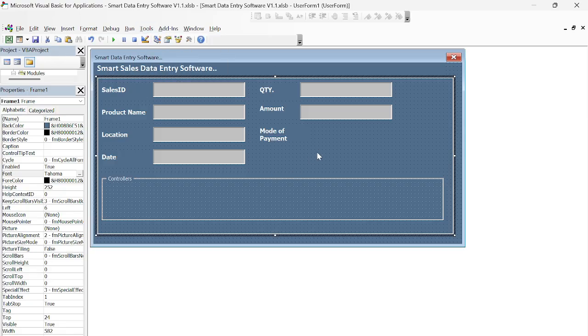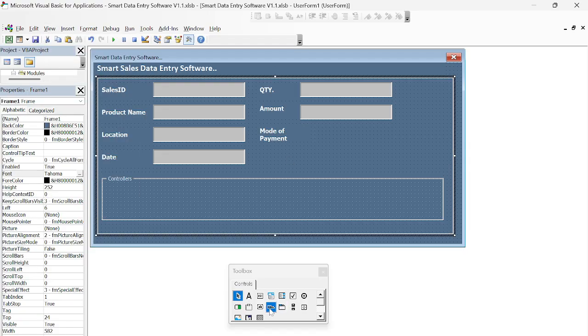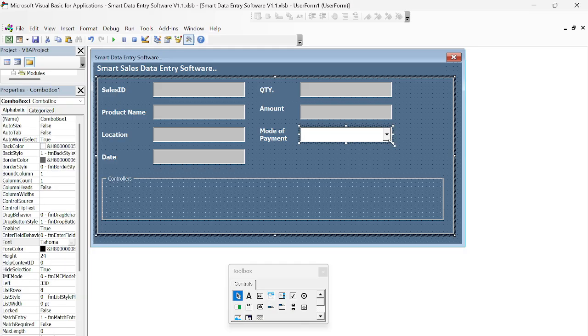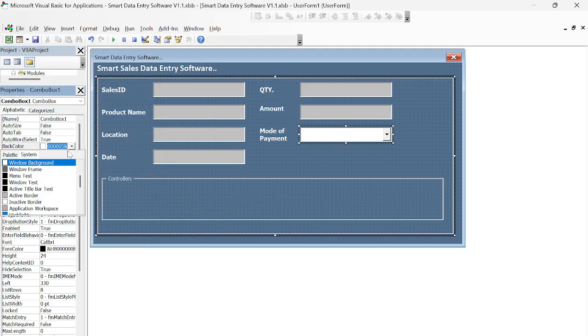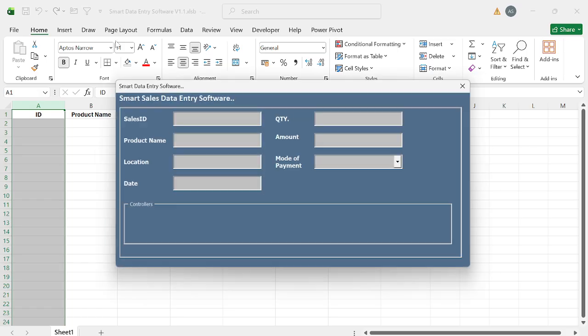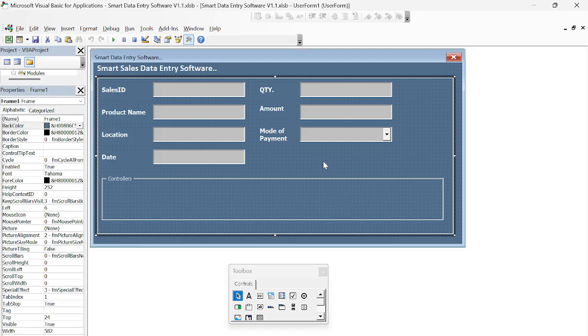For mode of payment, I would like to have a combo box, so let's choose it. Go in the insert, where is that, toolbox. Okay, and the combo box is here. I think this is the combo box. Choose it and draw it in this way, same color, no changes, bold, Calibri, and 10. And the background color I would like to have as this one. Now let me see how it looks. It looks good.